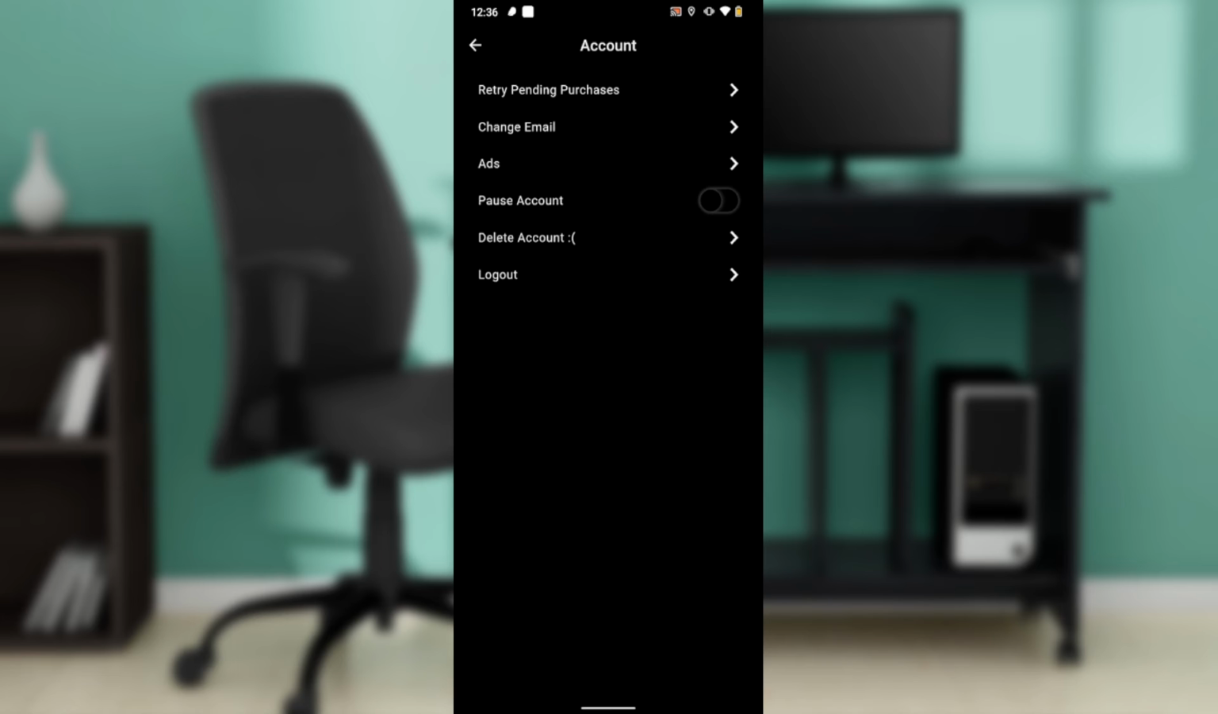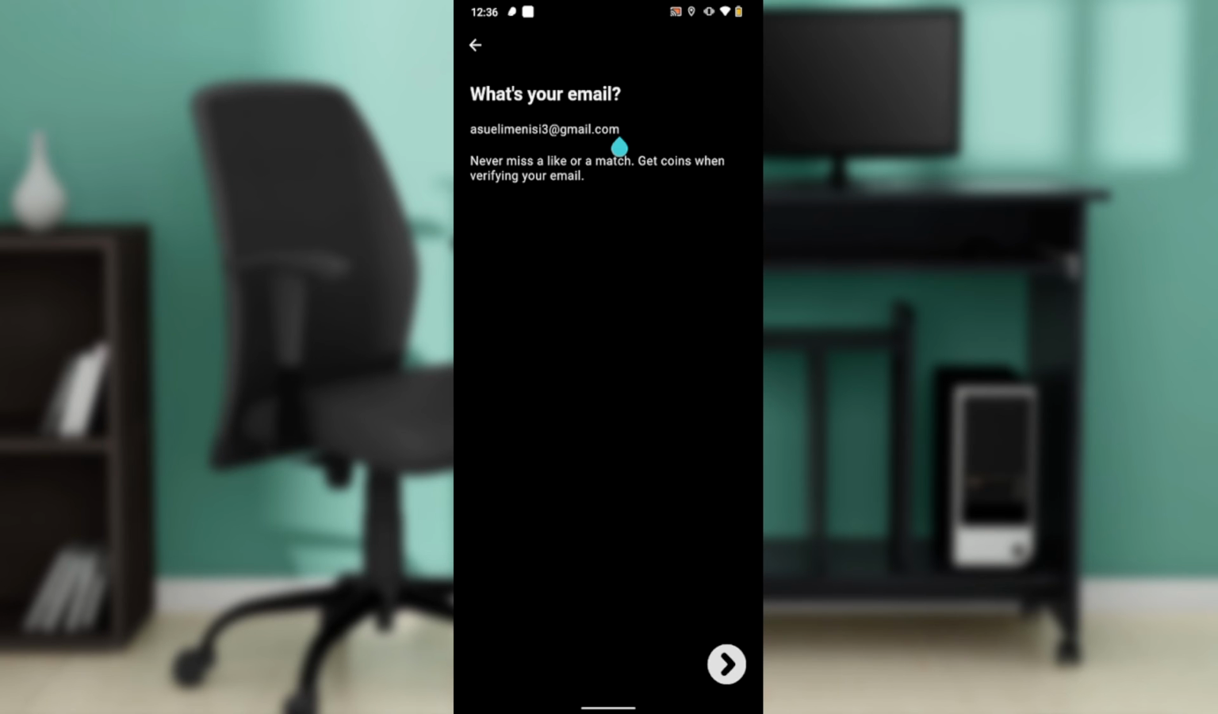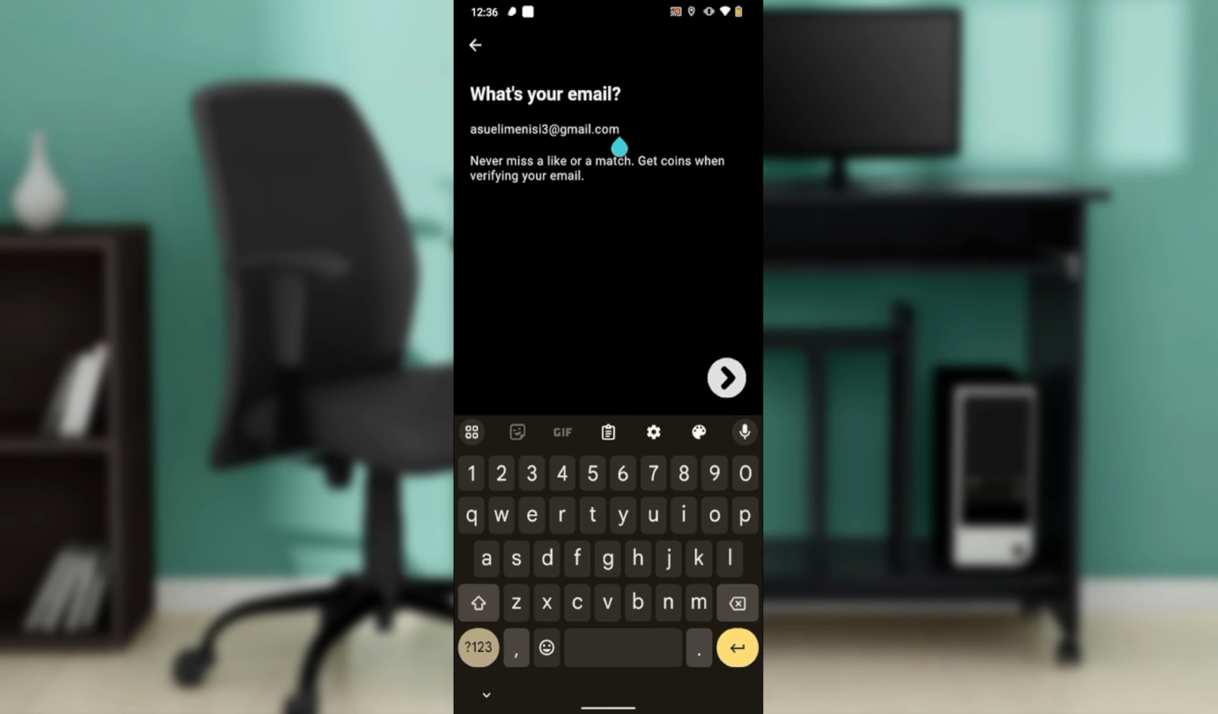Once you click on accounts, it's going to take you right into this window where you have try pending purchases, change email, add, pause account, delete account, and log out. Go ahead and click on change email, and it takes you over here where you can now change this email. So go ahead and click on that.